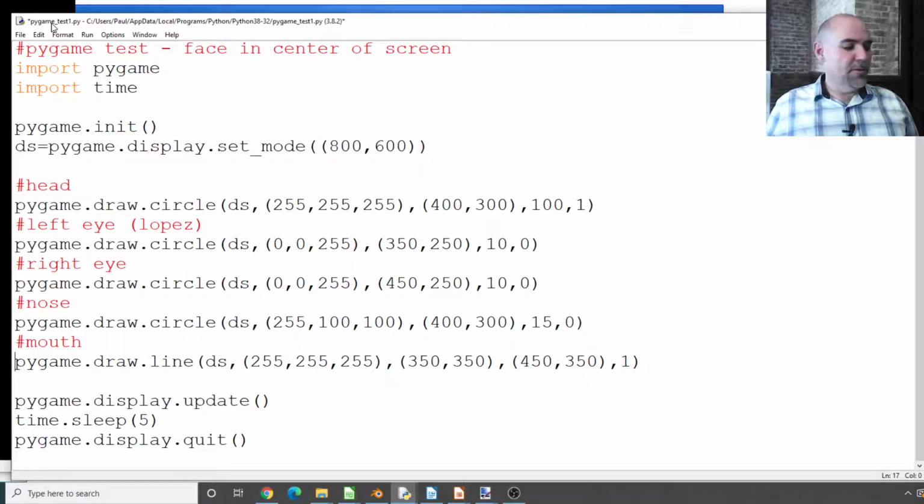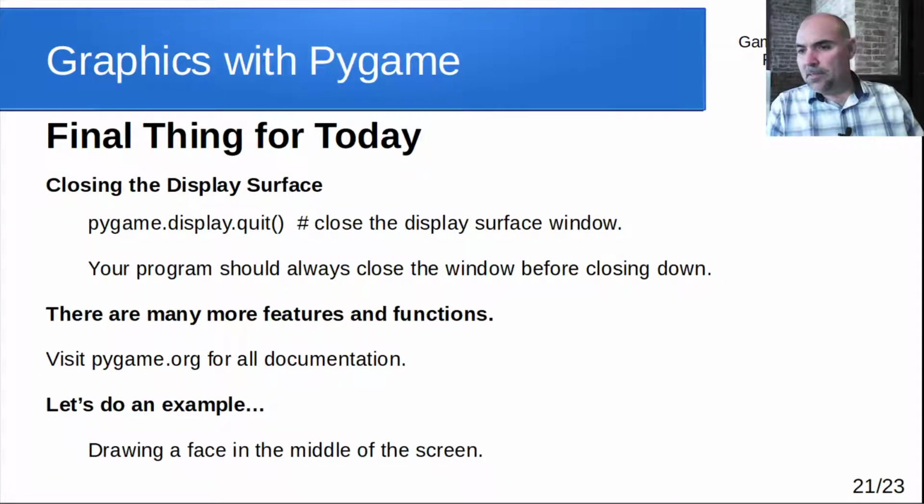Now, the lab, you're going to be drawing some things too. So what I would suggest you do, here, let's just switch back to the slides.